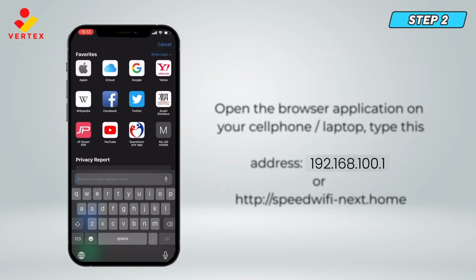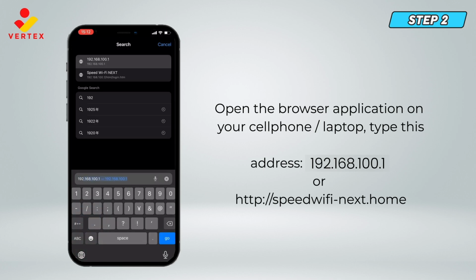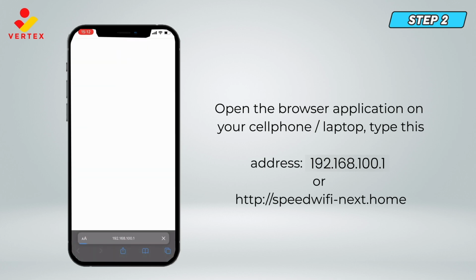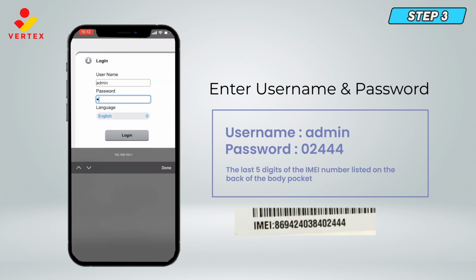Step 2. Open the browser application on your cell phone or laptop, and type this on your browser. Step 3. Enter username and password. The username is admin, and the password is the last 5 digits of the email number listed on the back of the body pocket.